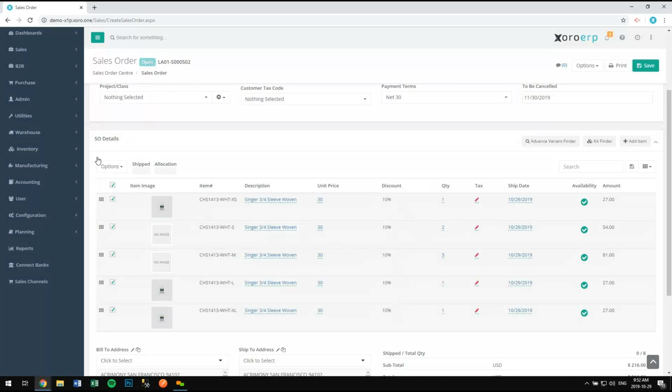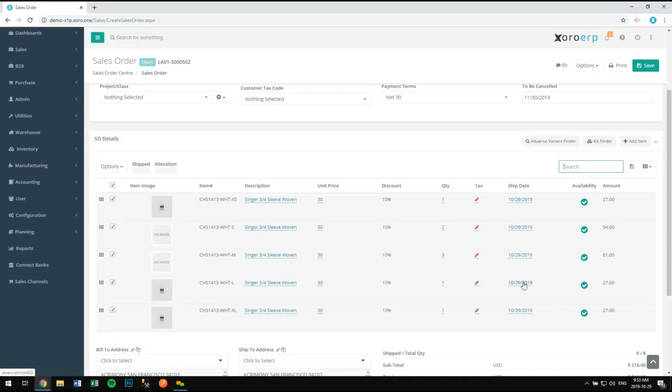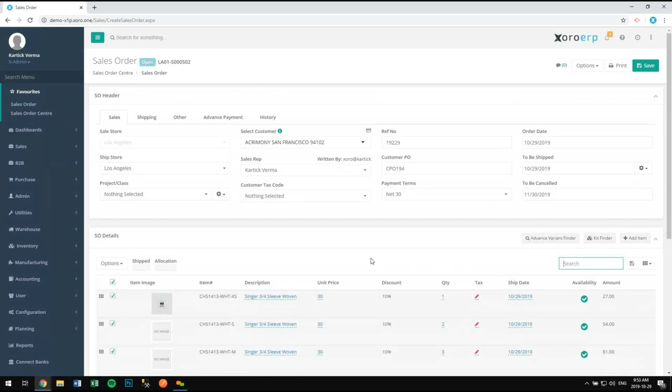See, it's going to be 10% discounted. I can apply any custom pricing. So if I want to apply any particular type of pricing, I can do that here as well if I've got those set up. I can change the ship dates on each of these lines in case some of the lines are getting shipped out on different dates, I have that option available as well.